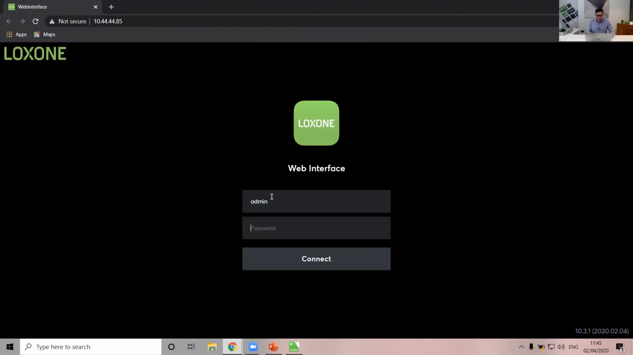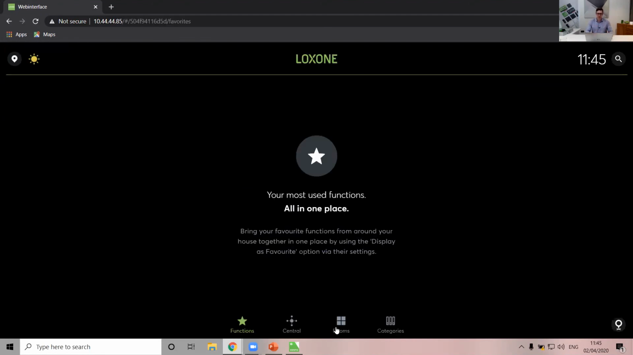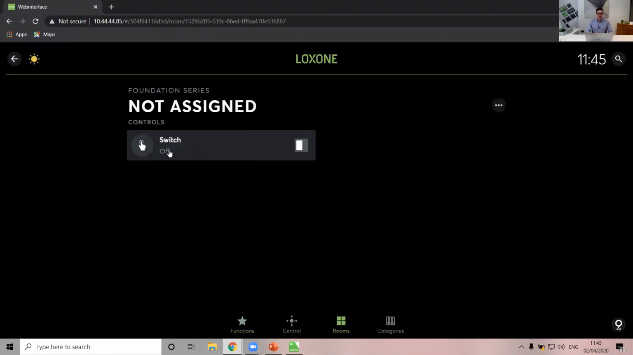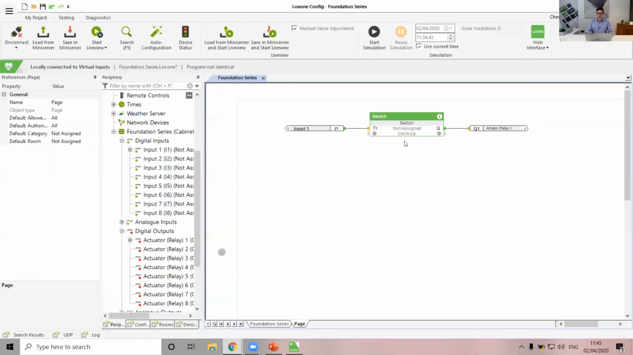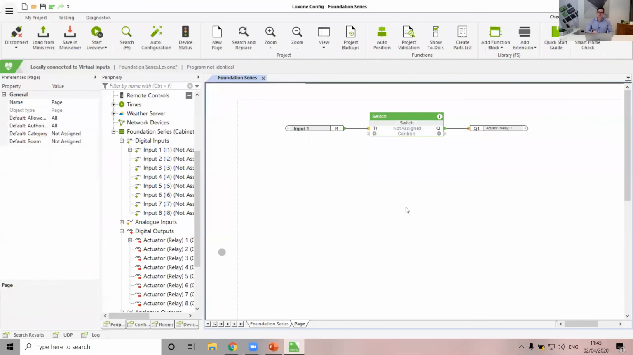And already I have a working app. Look at that. I've already got a switch in here, which already turns my output on and off on the Miniserver. So just by adding that function block there, it's added it to my app.